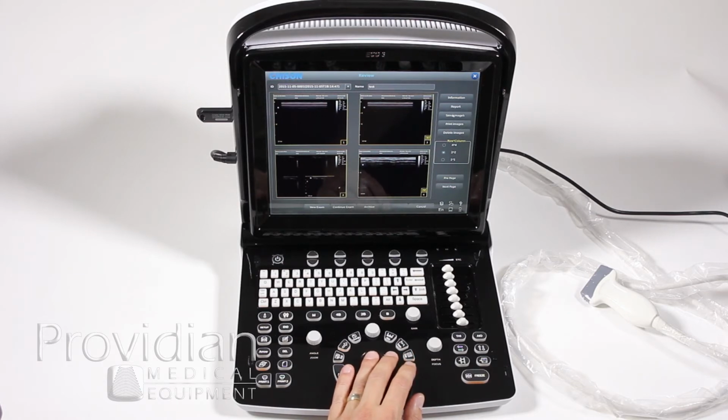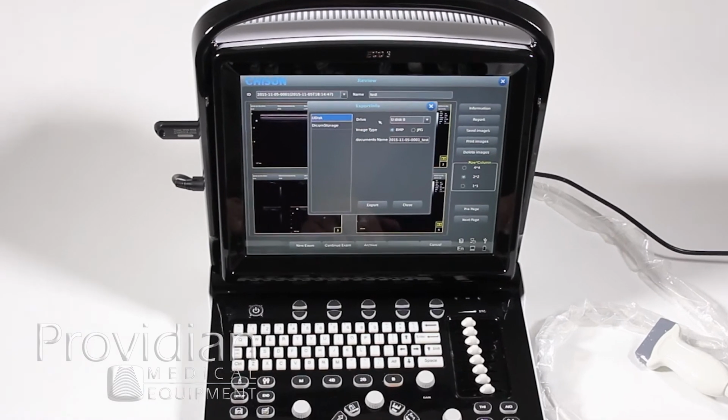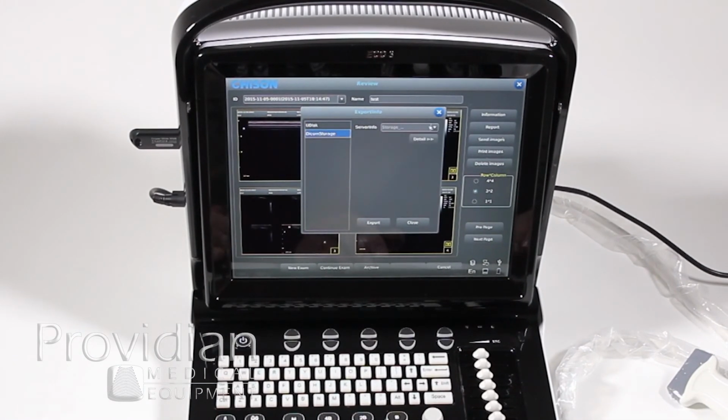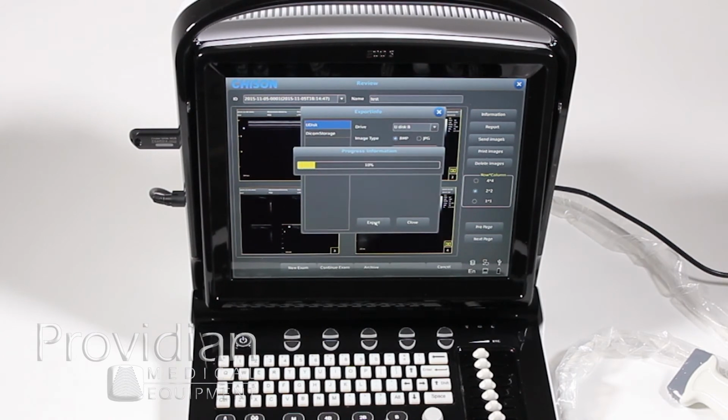All this will depend on how your system is set up in the system setup, which we'll get to in the next chapter. You go ahead and hit send image, and here I can choose DICOM storage. I do not have anything set up in there; that's set up someplace else. I do have a USB flash drive in, so I can hit U-Disk, choose bitmap or JPEG for those images, and click export.